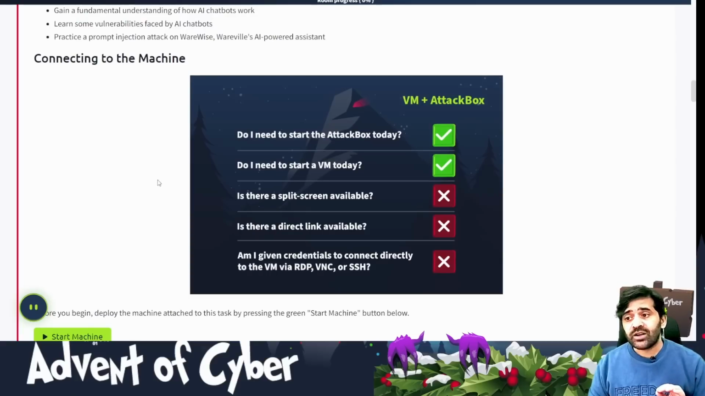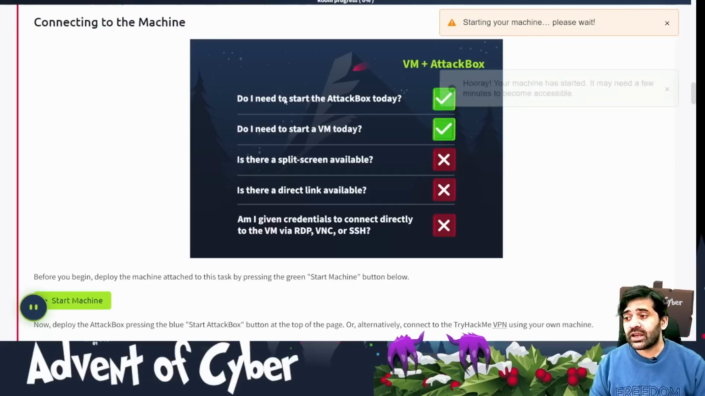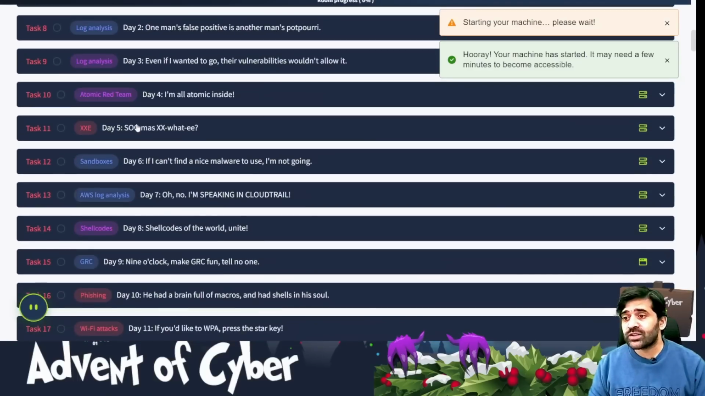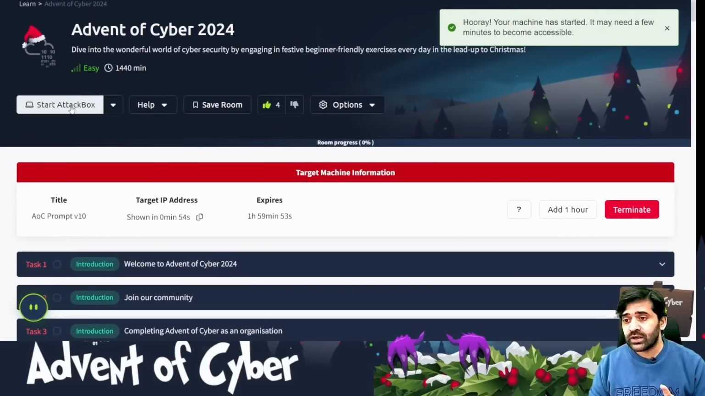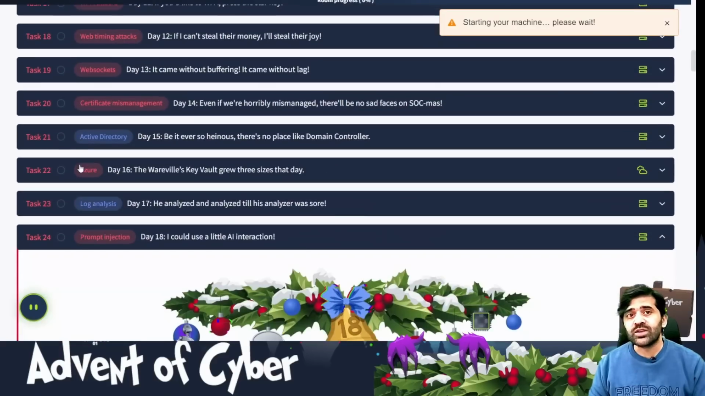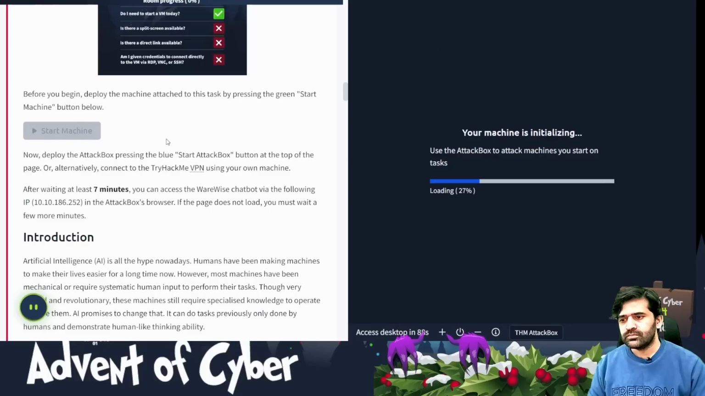Okay, let's start with connecting with the machine. There are two steps that we have to do in order to connect with the machine. First, click on this green button to start the machine. And second, we also need to start the attack box. The attack box can be found on the top left corner. So I'll start here, and the machine will start on the split screen, and then we can continue from there.